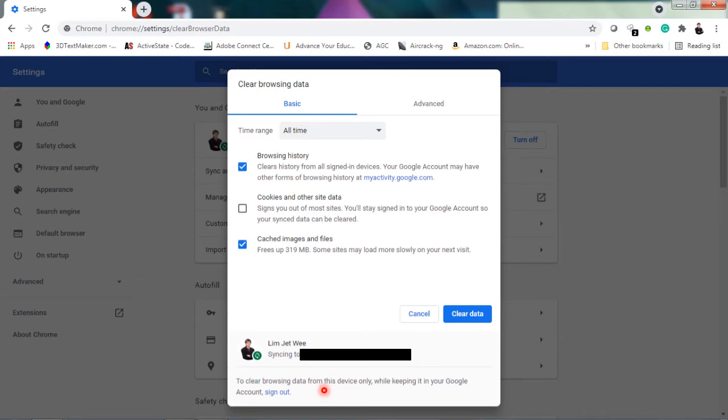So then the next thing you need to ask yourself is, what do you actually want to clear? The default is actually clearing the history. But of course when you clear the browsing history, your Google account will still have a browsing history located at myactivity.google.com, so that has to be done separately.